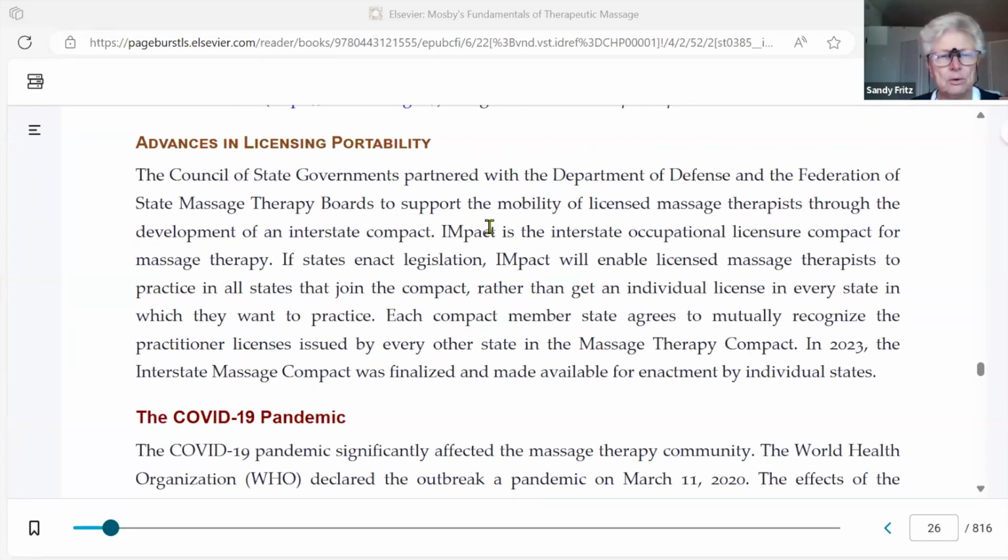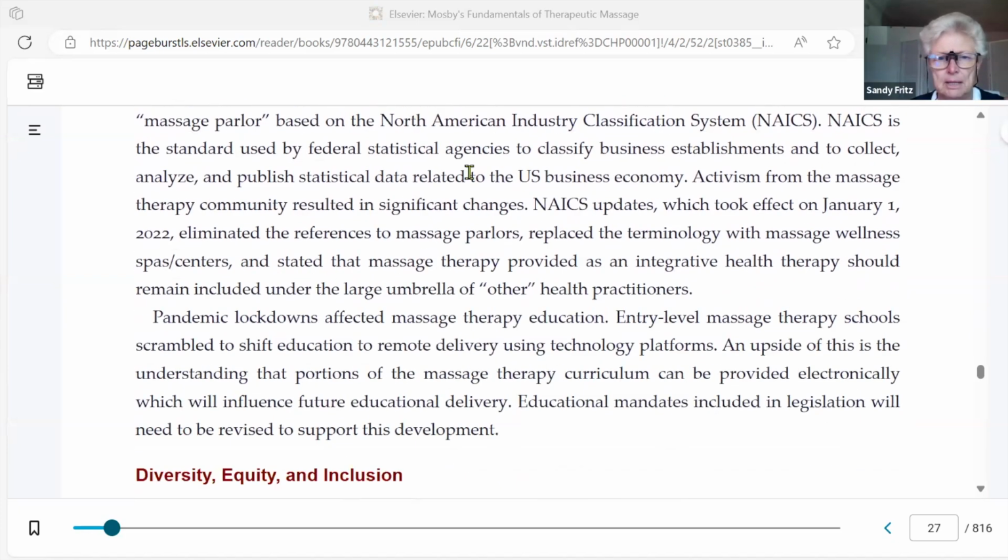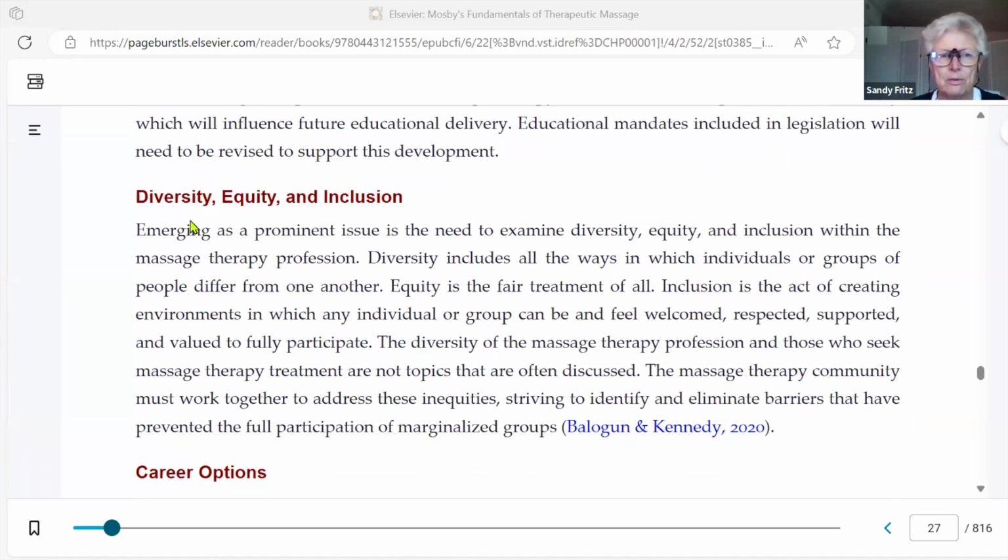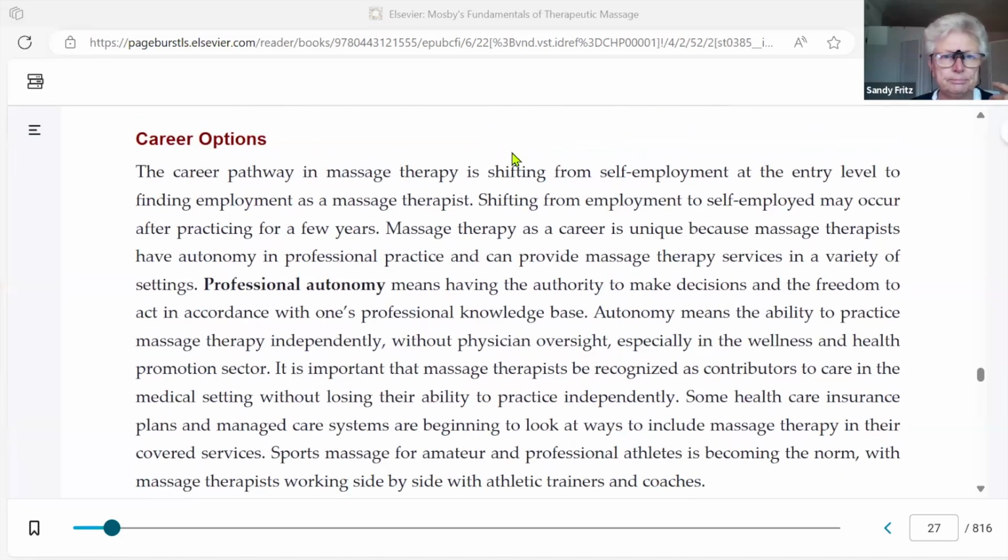And we are also looking at licensing portability. There is an initiative called the Interstate Massage Compact. It's a common way for health professions to work across state lines. And we can't ignore the pandemic either, or the importance of us challenging our own biases and being open to diversity and equity and inclusion.